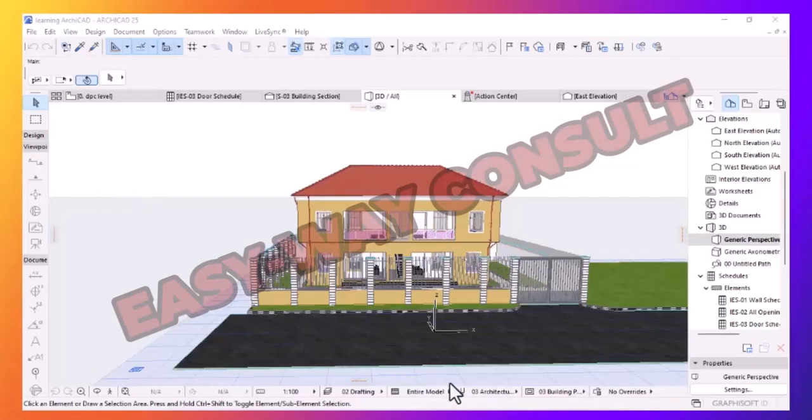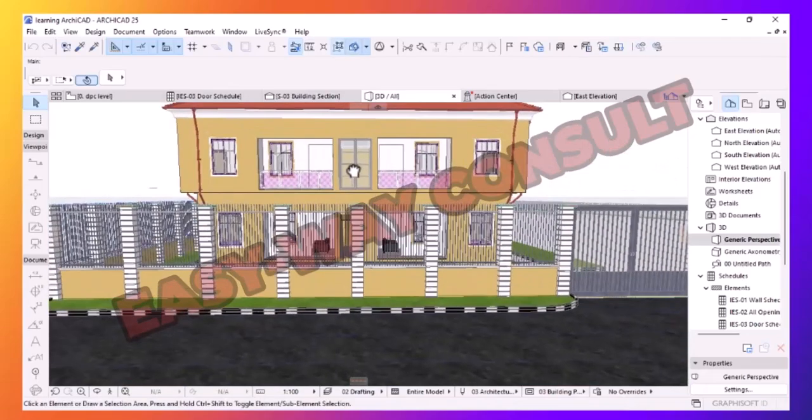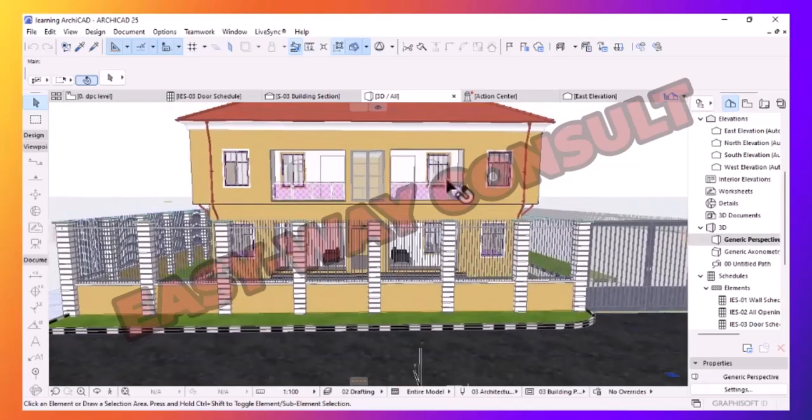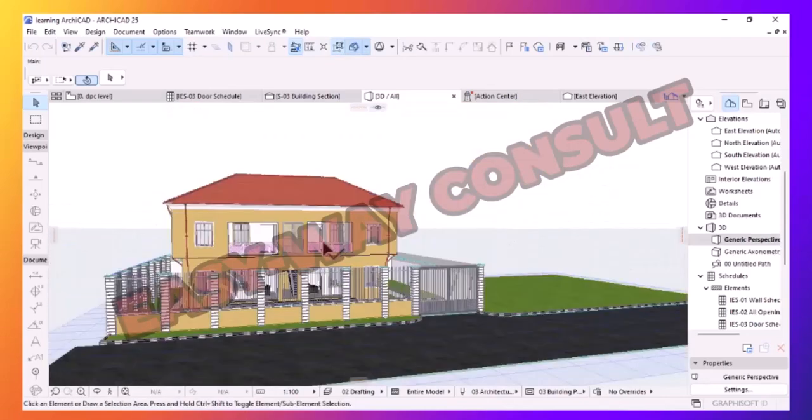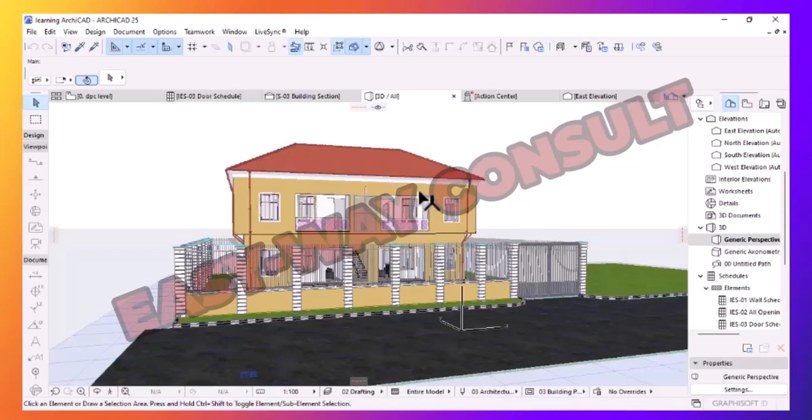Good morning, guys. I'm going to be lecturing you on how to use Atlantis to produce a full rendering picture. I know our drawing is not complete, but for the sake of our lecture, we are going to use it. We don't have any other drawing here, so let's just use this to get what we want. You must save your drawing in 3D, and it must be in 3D for you to transfer it to Atlantis.